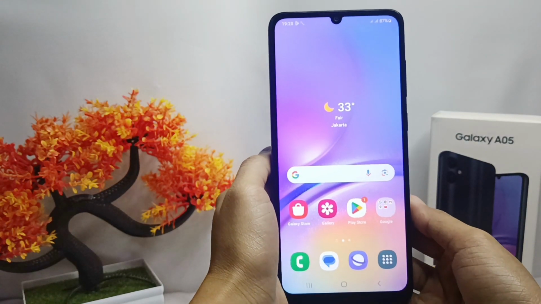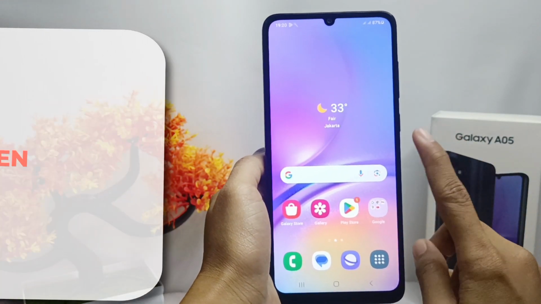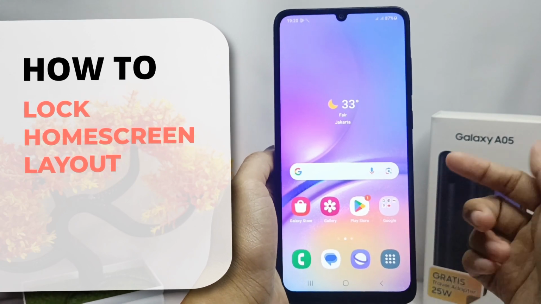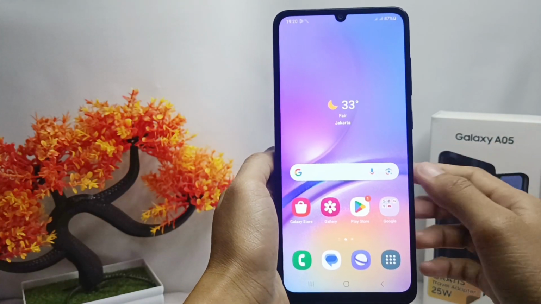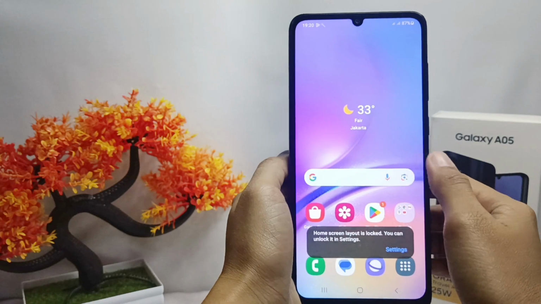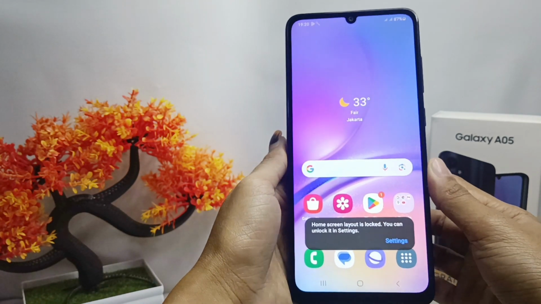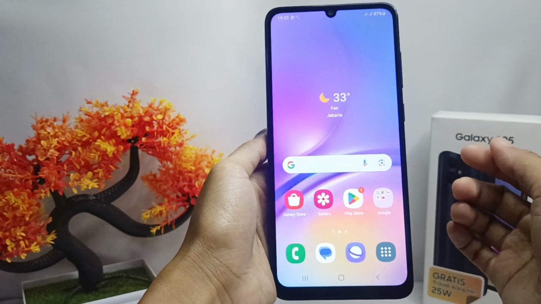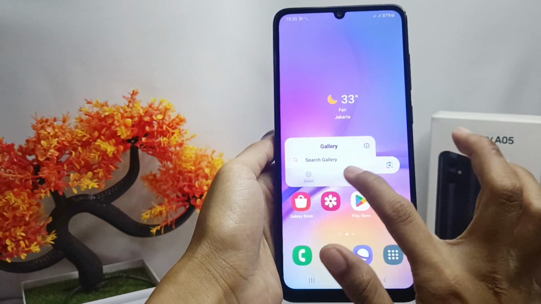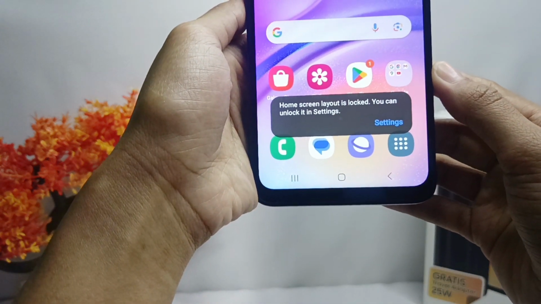Okay, hello everyone. Here I want to provide a tutorial on how to lock home screen layout on Samsung Galaxy A05 device. Okay, let's get to the tutorial. Well, if you want to lock your home screen layout like this, you can do the following steps.